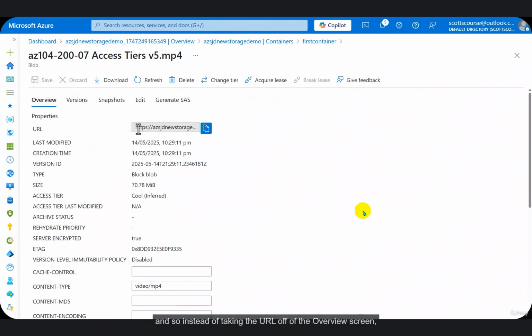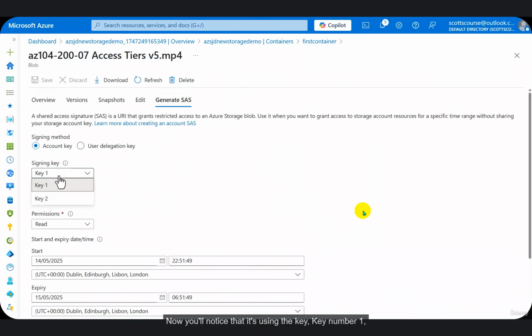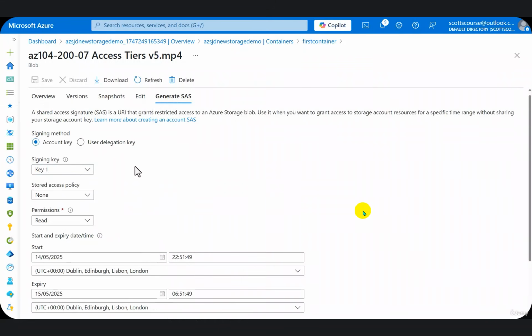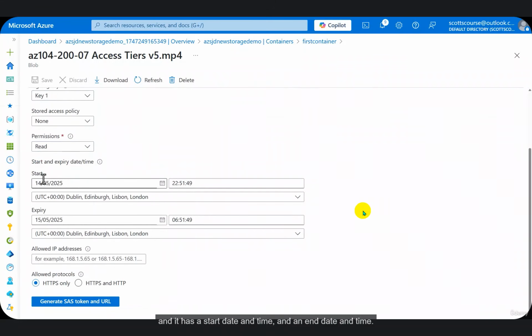And so instead of taking the URL off of the overview screen, I'm going to choose generate SAS. Now, SAS stands for Shared Access Signature, and it's a more secure way of granting limited access to your blob or your container. Now, you'll notice that it's using the key number 1 as a signing key. You assign a permission, so in this case, it's read-only permission, and it has a start date and time and an end date and time.